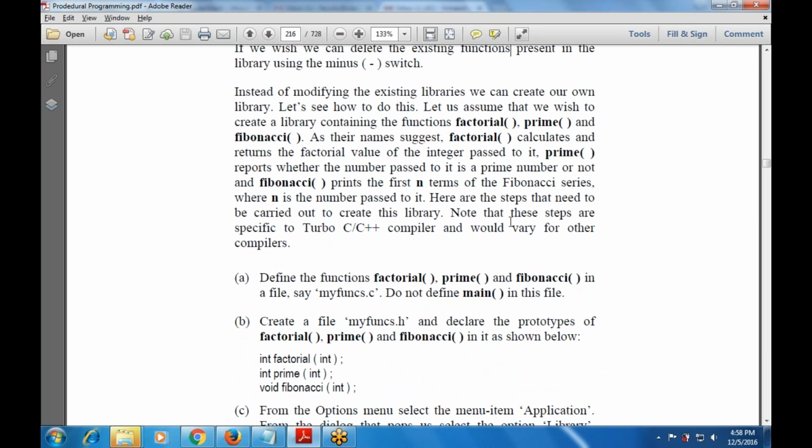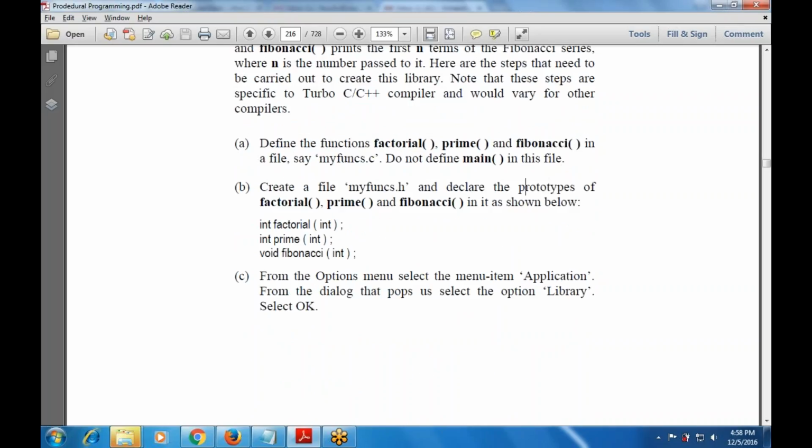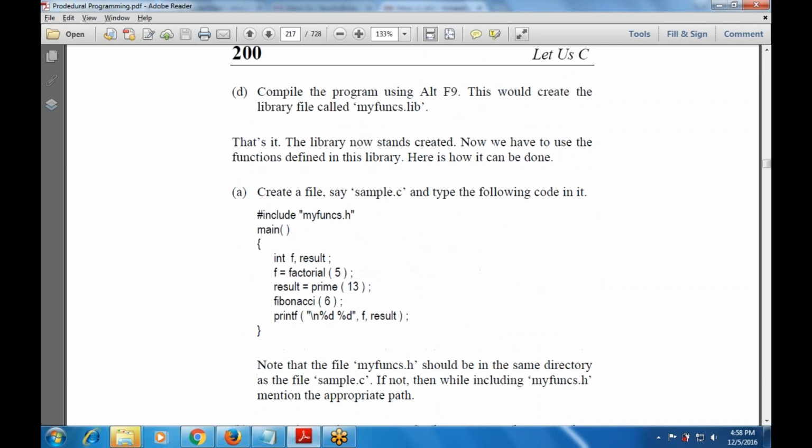That is used with the factorial, then prime, then Fibonacci. Define the functions factorial, prime, Fibonacci in a file, say myfunctions.c. Do not define the main in this file. That is used with the application, with the definitions of the factorial, prime, and Fibonacci series.